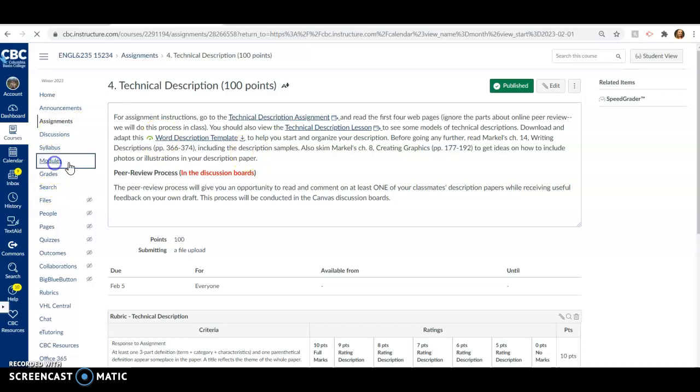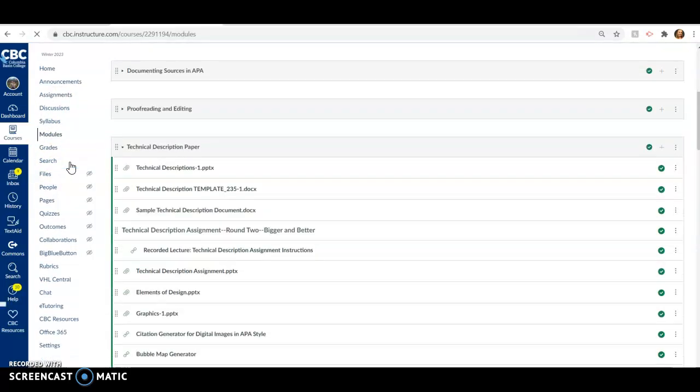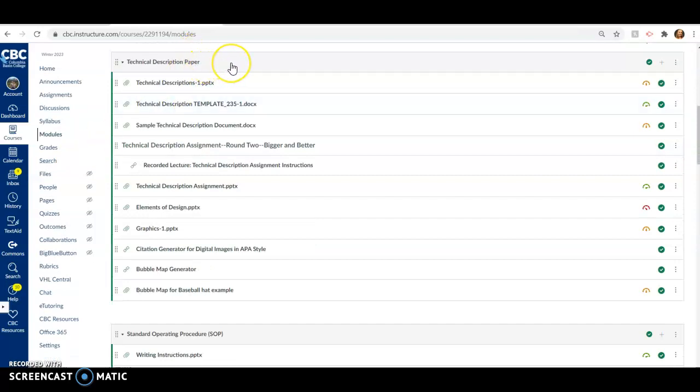So if we go to our modules, because that's where so many helpful things are, you'll see that there's a whole folder for the technical description paper. So we've got our groundwork for technical descriptions and what it is, and then probably the most helpful thing for you before you get started on the assignment is to watch this recorded lecture on technical description instructions. Highly, highly recommend that you take a look at this before attempting the assignment because it's going to walk you through the whole process, step by step, so that you know exactly what I'm looking for as I grade this document.